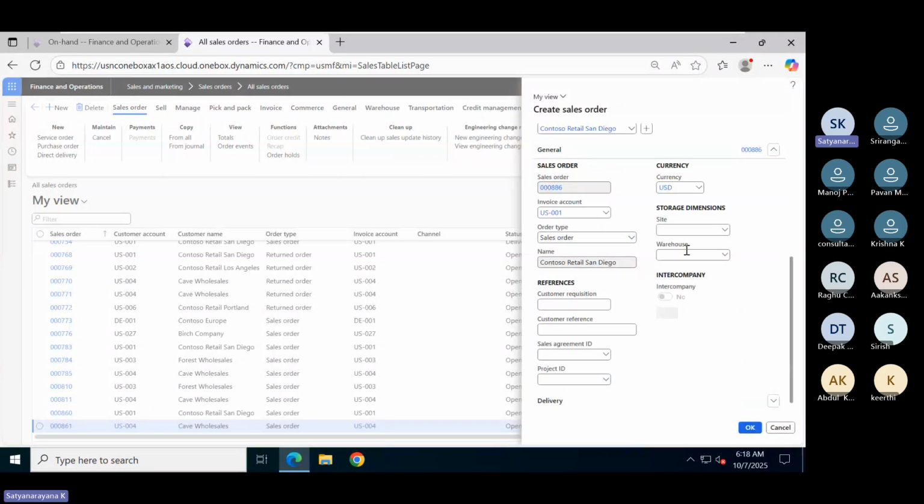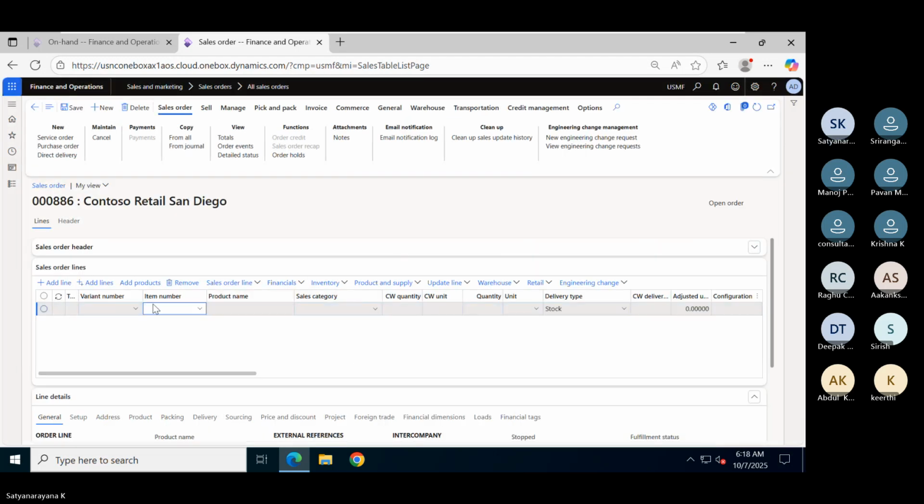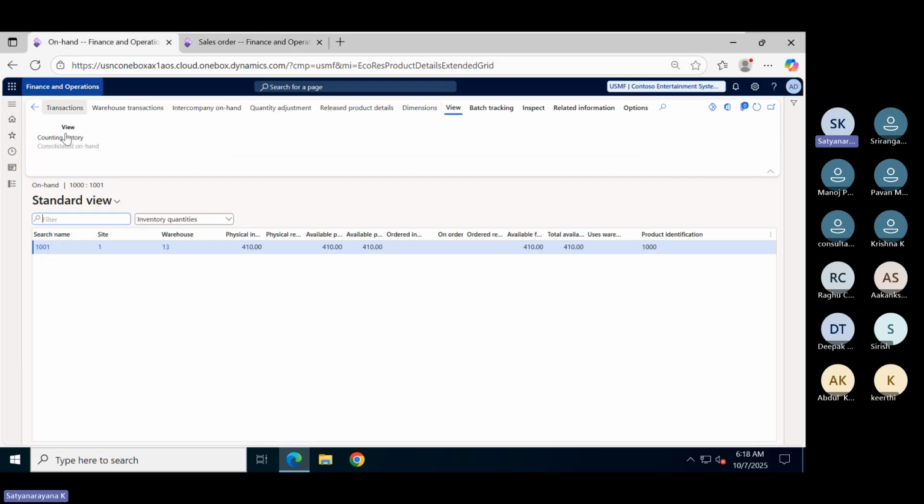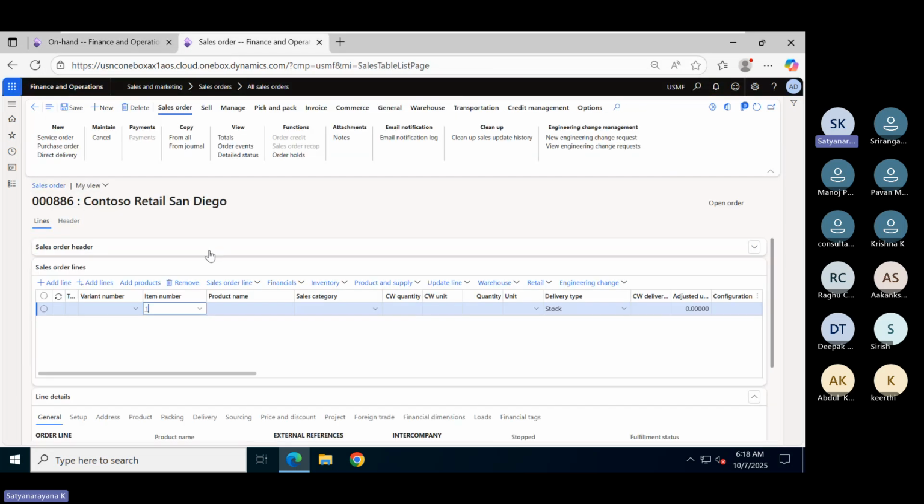Select the warehouse. Click OK. Now select the item number 1000. I'm selecting 1000. Suppose quantity 2. I'm done. Now I'm getting two different types of error messages. I'm going to show you. Okay, now I have entered.